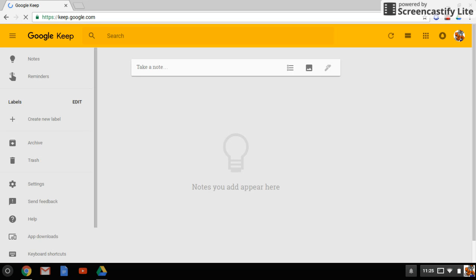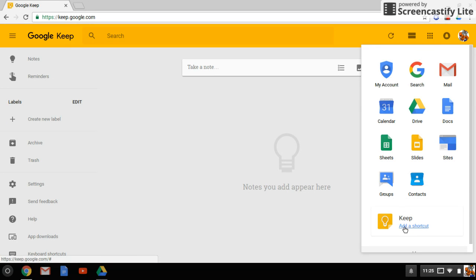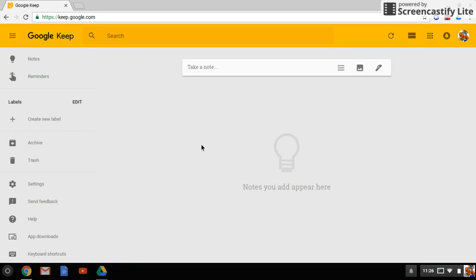And then once I'm there, I'm going to show you how to add Google Keep to your Google Apps button. If you come on over here and click on the Google Apps button, you will see that I can add a shortcut to Google Keep. So I'm going to click that, and there you go. Now it's added. So next time I can just access Google Keep by clicking on this shortcut that will be in that Google Apps button.